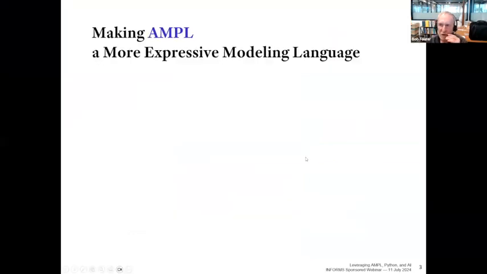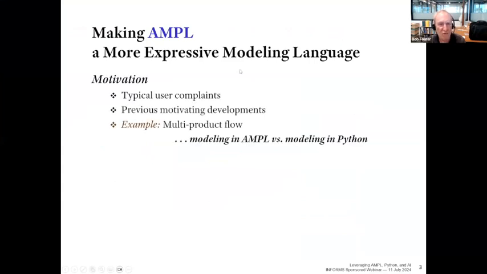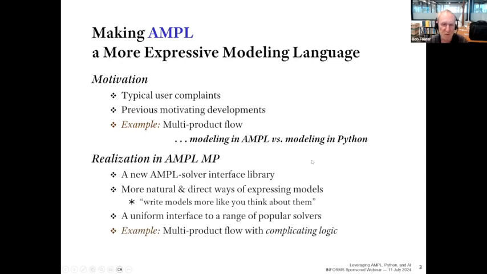So Filipe has talked about application building using AMPL and AI. What I'm going to turn to now is saying some things about the modeling language itself and how that's been made more expressive and really a lot more helpful to do these kinds of applications. I'll first motivate this by describing some typical user complaints and some developments that got us going in this. And then I'll describe the realization in what we call the MP interface, which gives you the ability to write models more like you think about them, in a more uniform interface to a range of solvers.